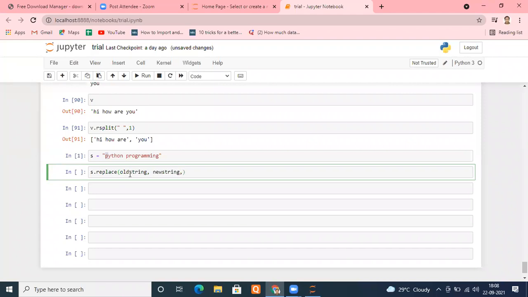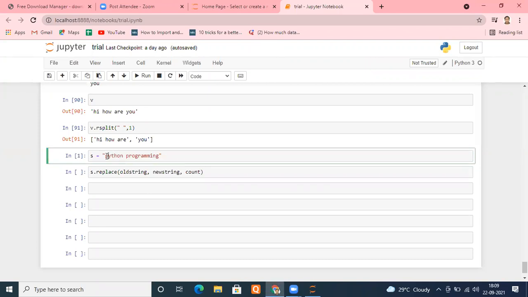And the third one is count, which means how many occurrences of the old value you want to replace. Occurrence means how many times it is coming. For example, I want to replace the p. How many times is p coming here? p is coming 2 times.